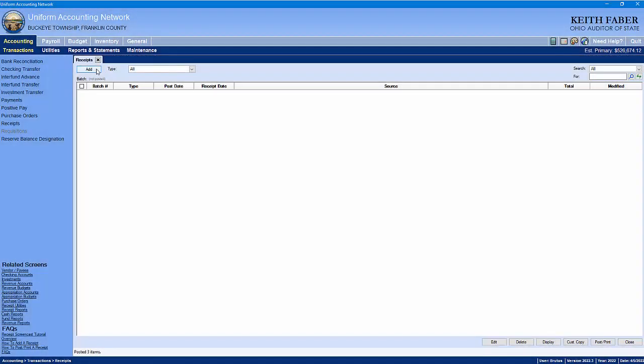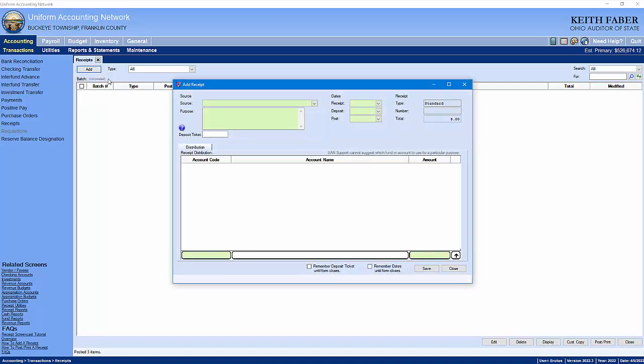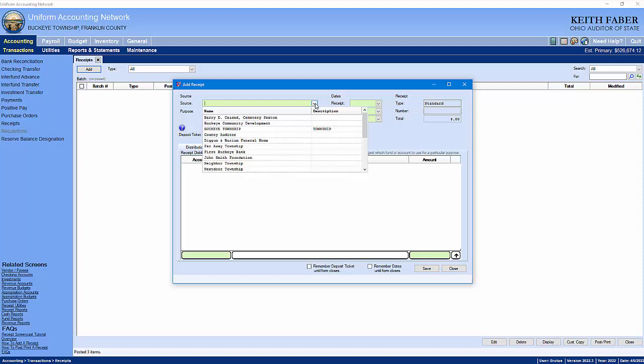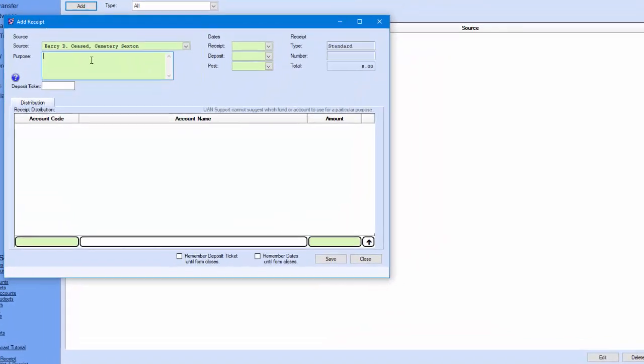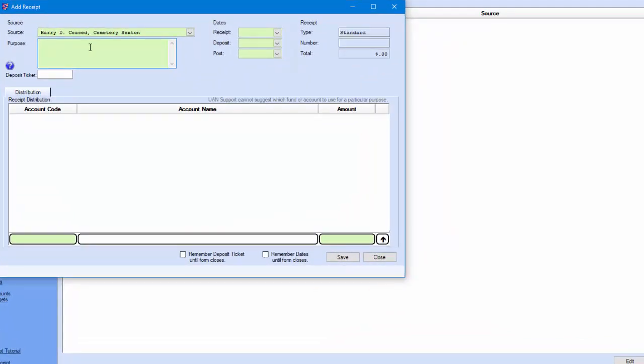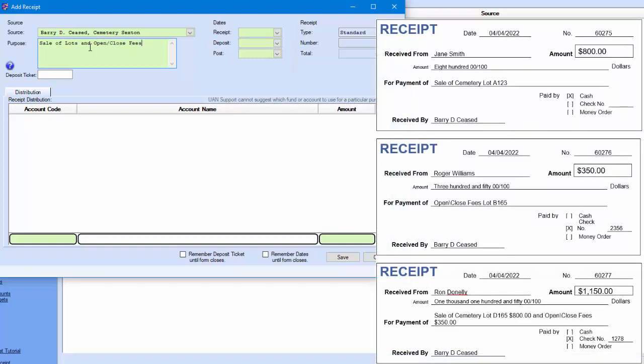We can enter the receipt by clicking Add, Standard, and like the others, if we've set the cemetery sexton up as a vendor available in receipts, then we can add him there, and he's right there at the top of our list. We're going to enter in a description. Since we have the copy of his collection receipts, we can enter in the receipt numbers we received from Barry.